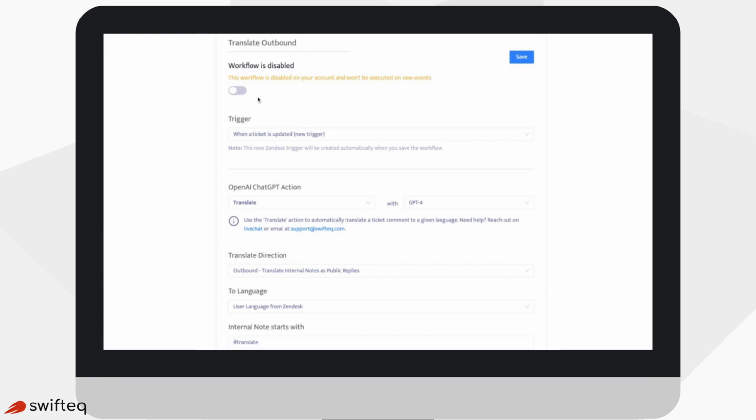Although the replies will be public, the app uses internal notes inputted by your agent and then sends a public reply once these are submitted. The internal note should start with a specific phrase, for example #translate, to trigger the translation. Then enable the workflow and hit Save.